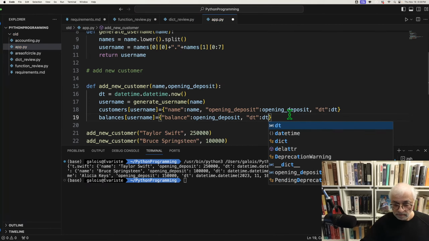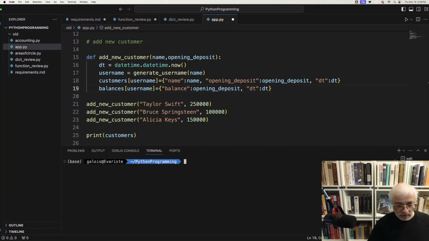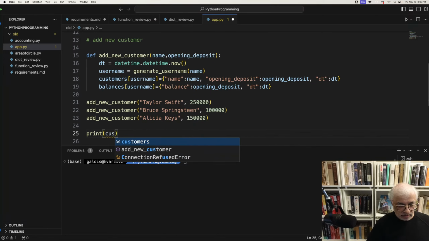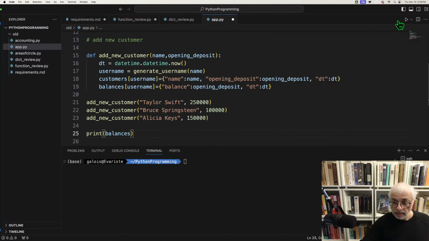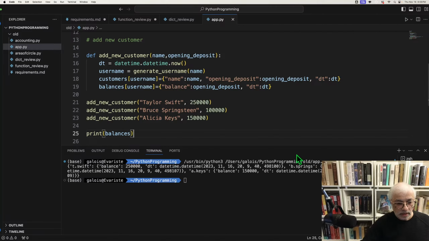DT. All right, so let me clear this terminal window and change the print customers to print balances. Now let's run this. Okay, so here, now we're looking at a different dictionary. This is giving me the balance held by a particular individual.